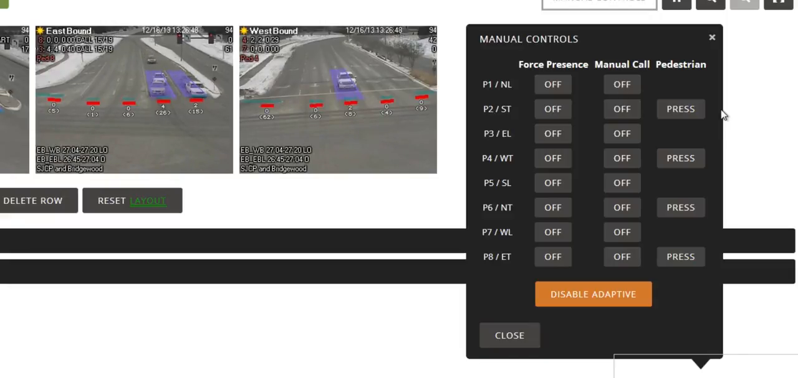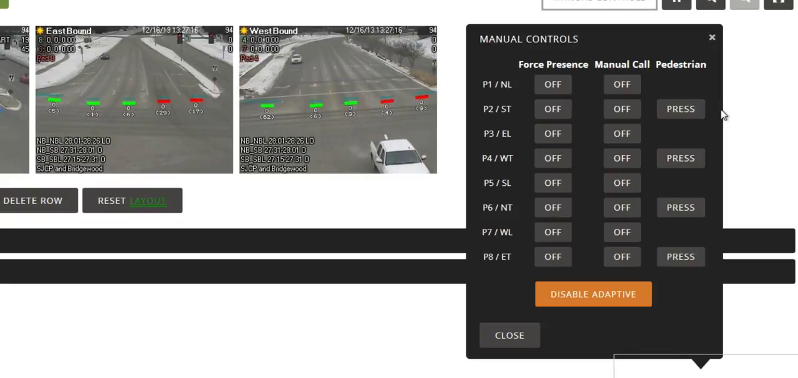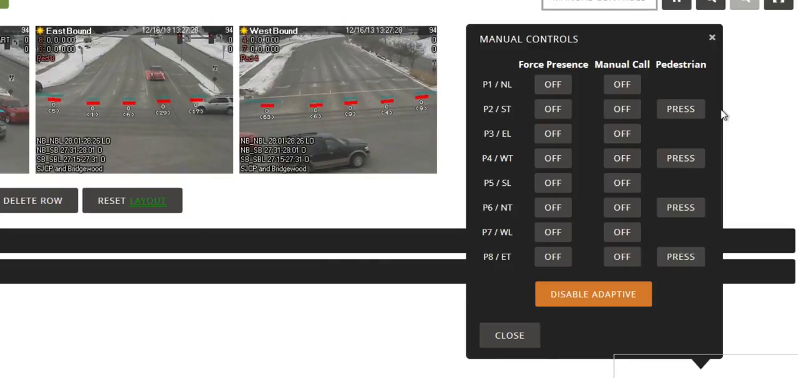So you may be asking, what happens if two people try to manually control an intersection at the same time? Well, if you try to manually control an intersection that another user is currently trying to control, a dialog box displays warning you that another user is logged into the manual controls dialog box. You can choose to take control of the dialog box by clicking Yes, give up control of the dialog box by clicking No, or view the dialog box without being able to make any changes, read only.